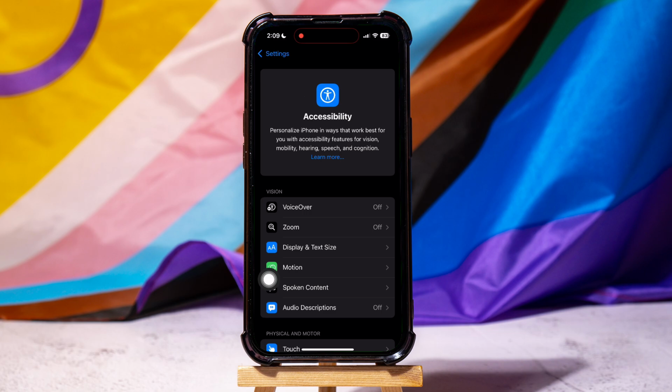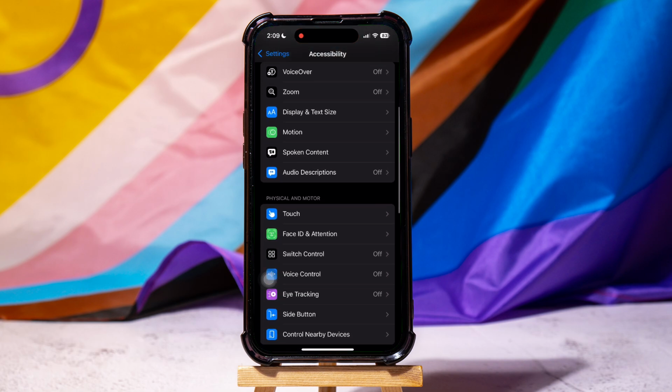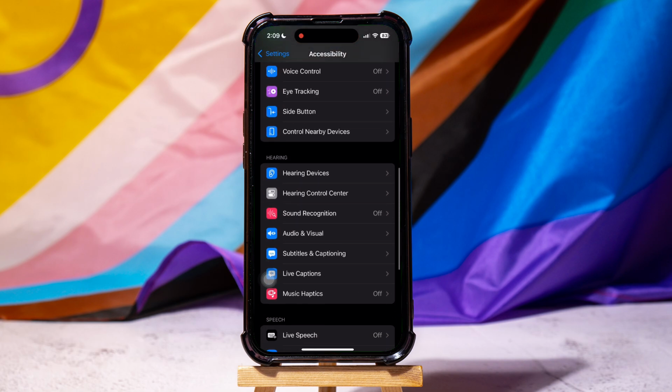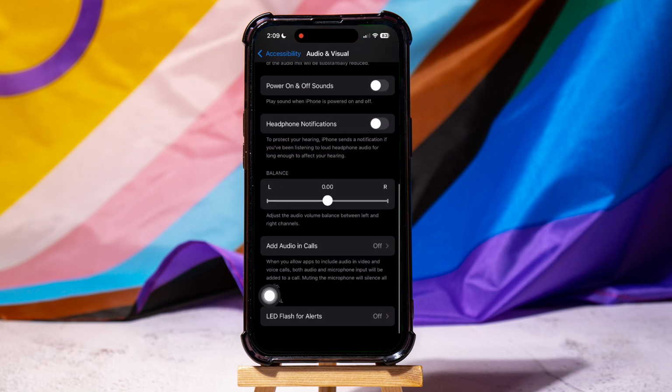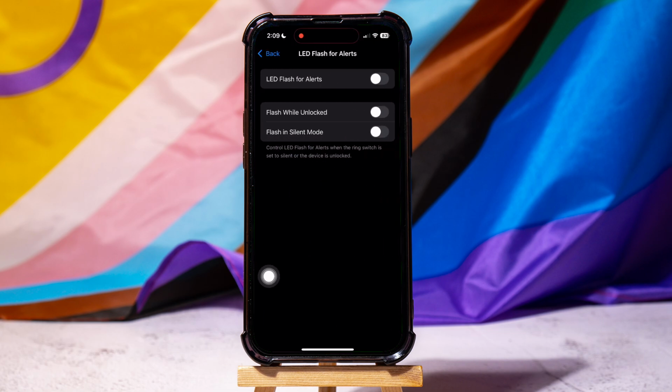Accessibility helps you control your phone more easily and provide equal opportunities for everyone. Inside the Accessibility menu, scroll down to find and tap on Audio and Visual. On this page, scroll down to the very bottom to the Visual section and tap on LED Flash for Alerts.